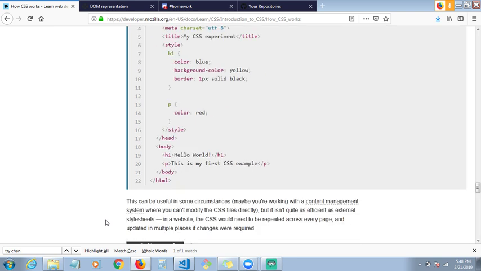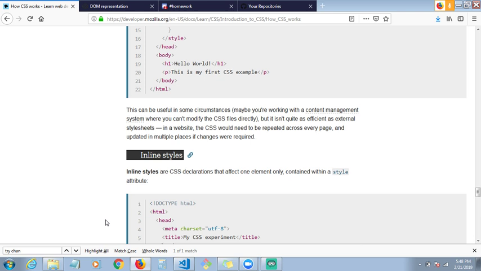This can be useful in some circumstances. Maybe you're working with a content management system where you can't modify the CSS files directly, but it isn't quite as efficient as external style sheets. In a website, the CSS would need to be repeated across every page and updated in multiple places if changes were required. Inline styles.